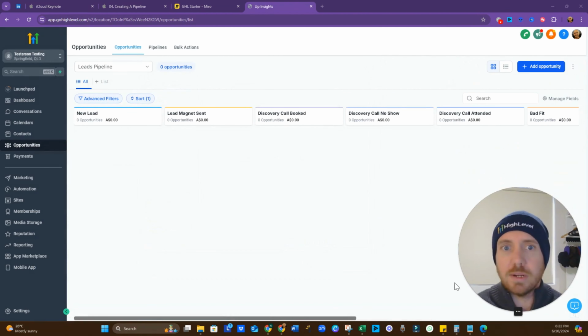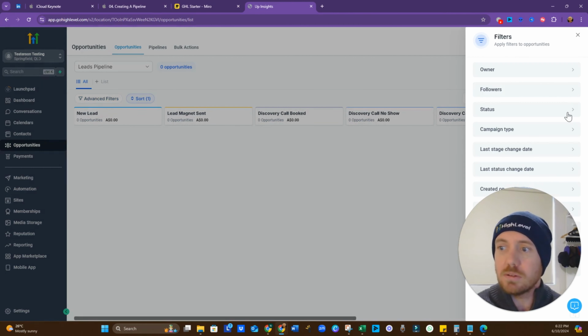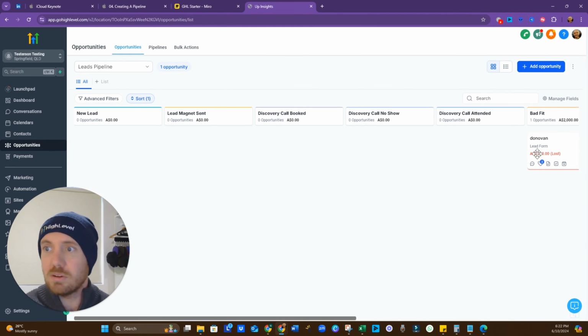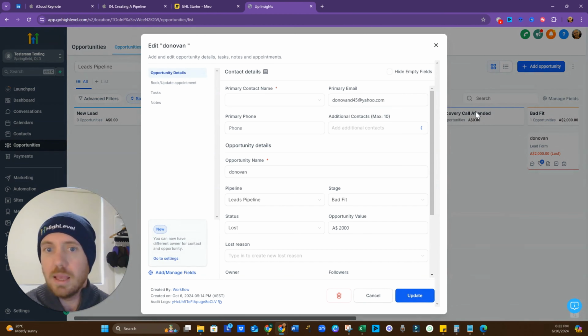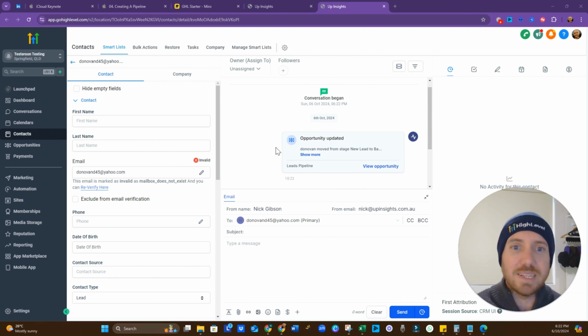Okay, we'll do a quick refresh. Oh, he's already jumped over. Now you can see he's actually disappeared altogether. The reason for that is we have a filter on. This is a default filter showing status is open. So I'll just turn that off quickly. And we can see there he is. Donovan is lost. And if we go into his contact record, we can see here because it's a fake email, it didn't send it out, which is fine. So it attempted to send that, but because it's not real, nothing got sent because we have the verification in here.